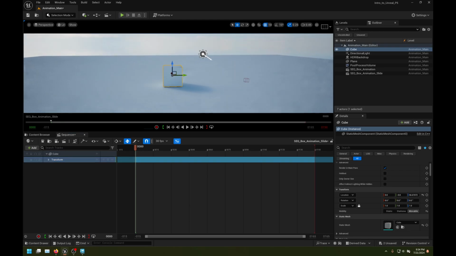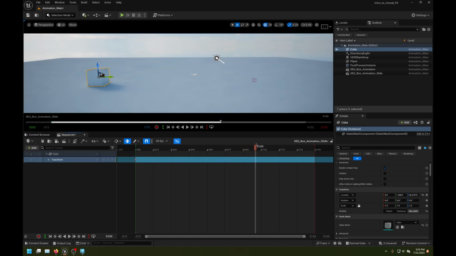And for this one, we're going to say we start here. We'll keyframe this. We'll go to frame 100 and we'll move our box over. And we'll set our end frame to 100.